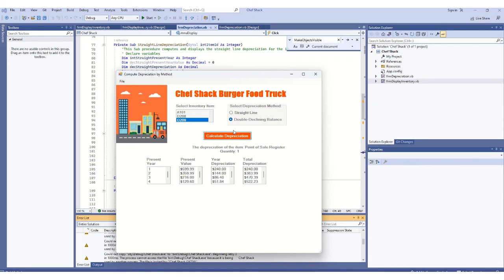Let's see the costly items. This one, the food truck. You can see that it is depreciating very fast, at a faster rate. So I mean, different items depreciate at different rates.